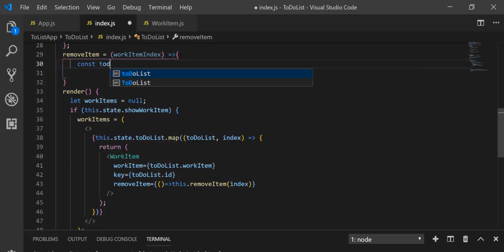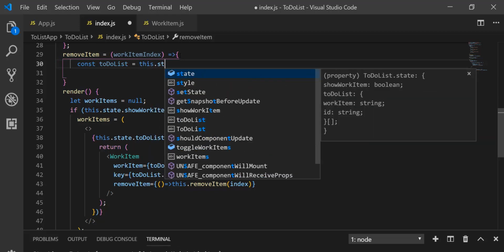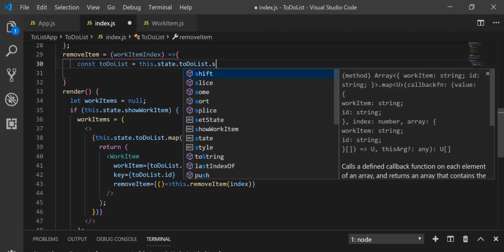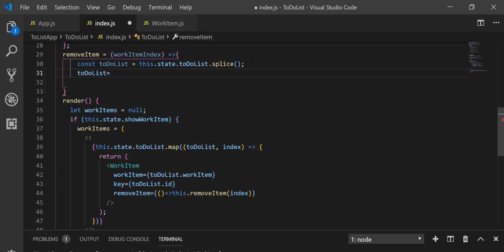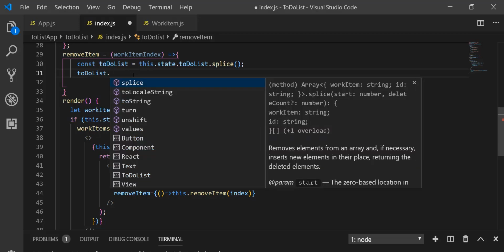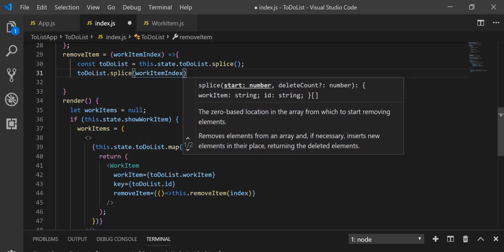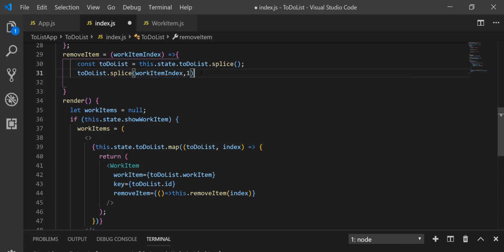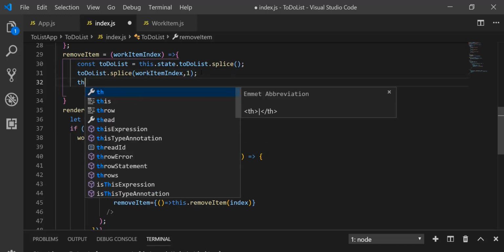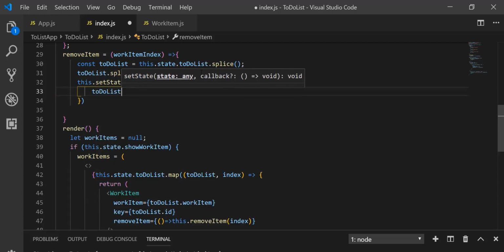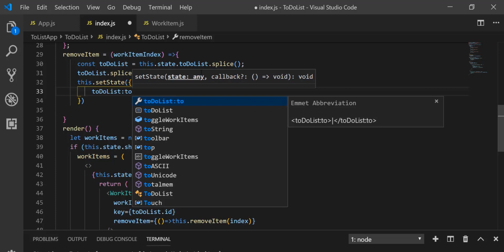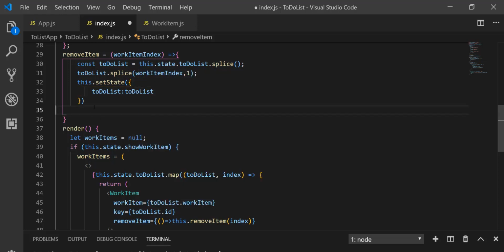So I'm going to create a variable const todoList. It will hold all of the elements of the list of work items. So it will be this.state.todoList.slice that will copy all of the list inside the todoList, and after that todoList.splice, and inside it I'm gonna pass just the index and the number of items I have to remove. So for this I had passed 1. So now I'm gonna use this.setState todoList. Inside it I'm going to assign the value of todoList.